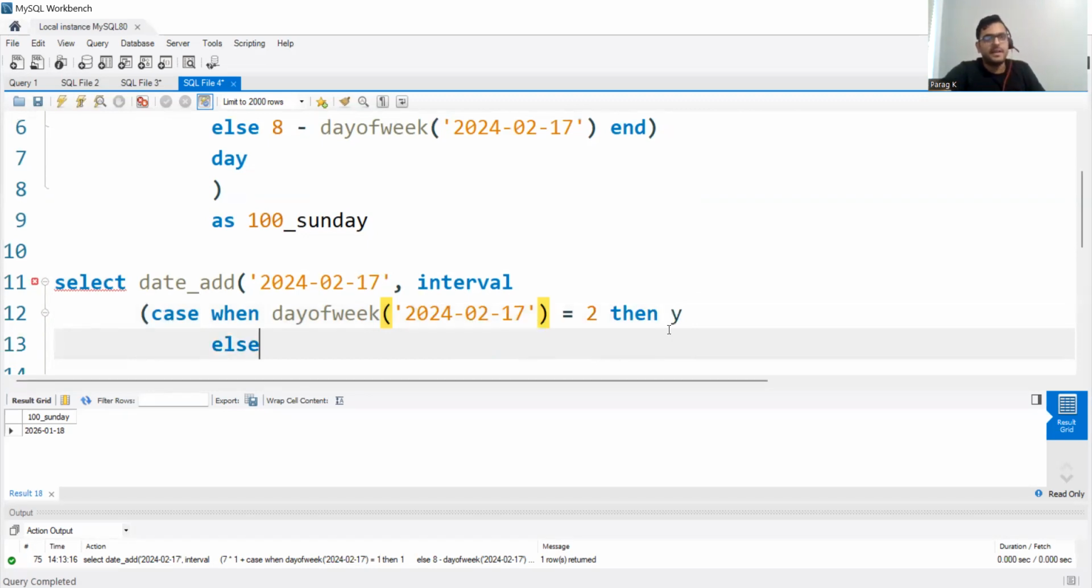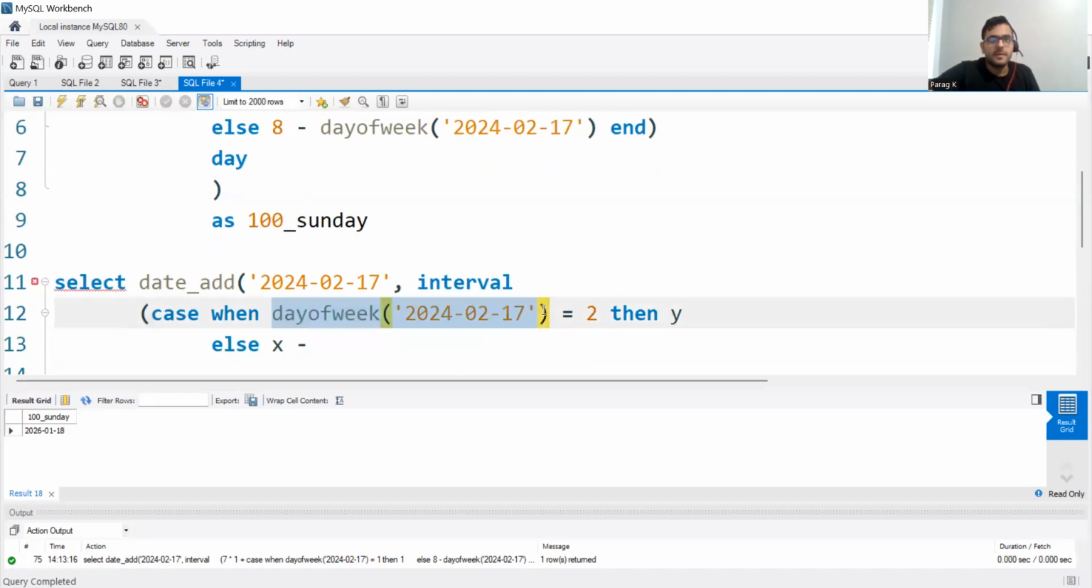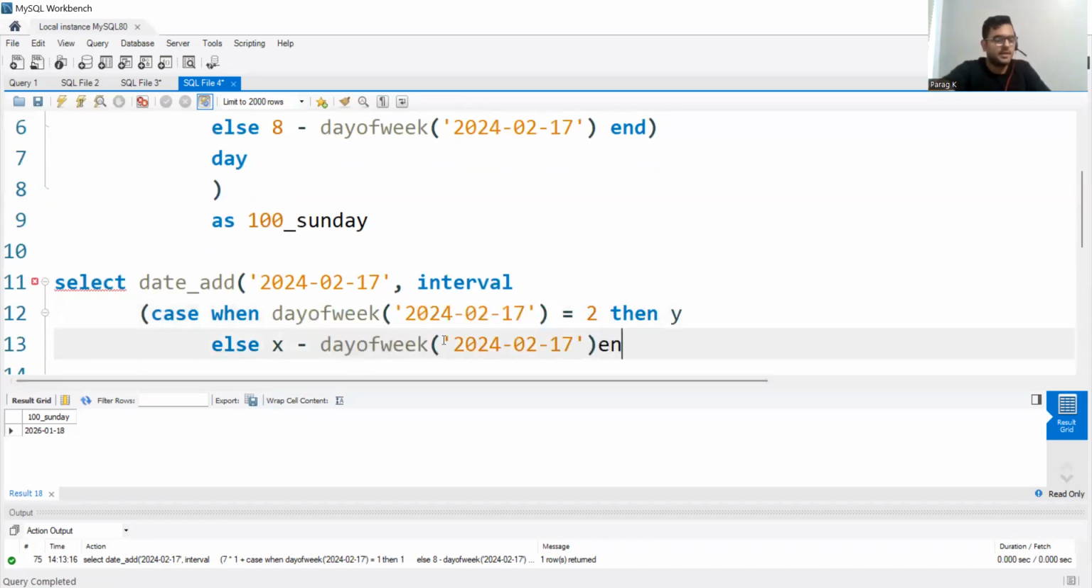Okay. And I'm going to add an else statement here. Else, X, which you need to tell me now what the value will be here. Okay. Day of week. And I'm going to end the case statement.